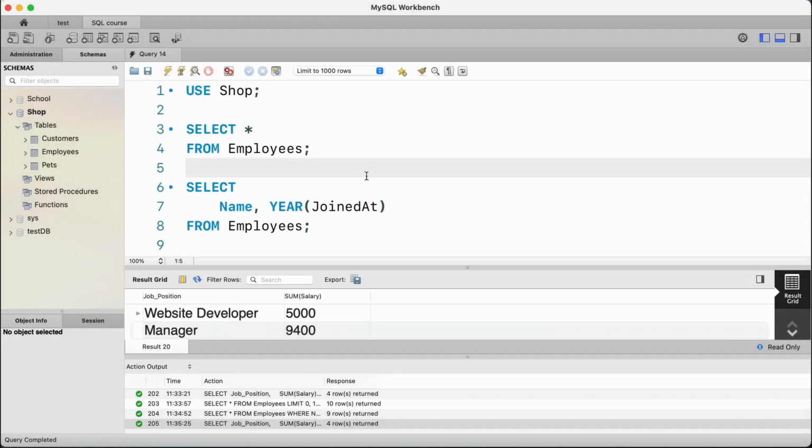Let's talk about the where clause a little bit. Now you're probably already familiar with the where clause because I've talked about it in previous lectures, but I want to show one more thing actually.